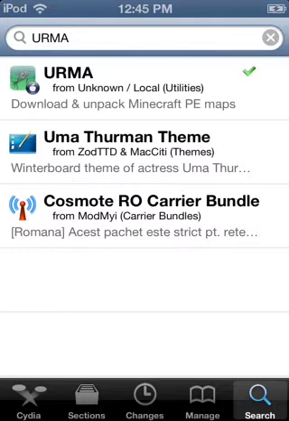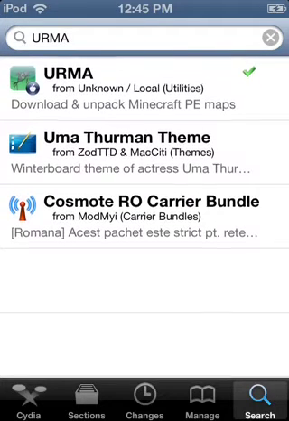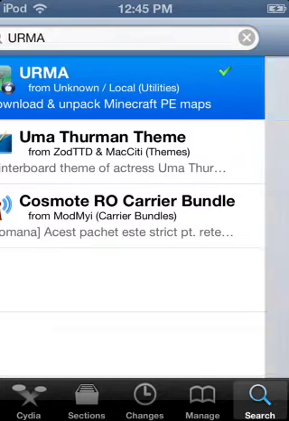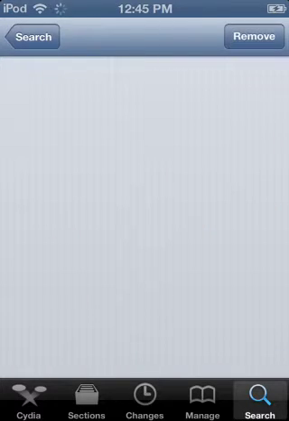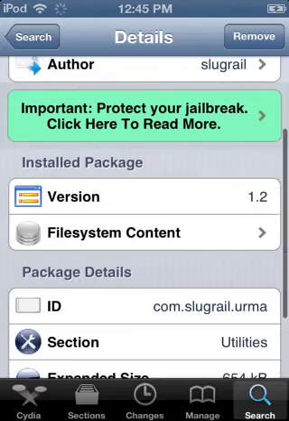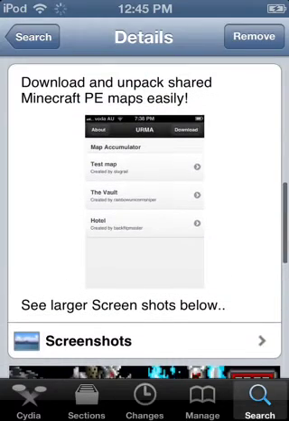There it is. So see the first one? IRMA, whatever. Just click it. And remember, when you jailbreak it, you get the Big Boss repo, and so you don't need to download anything. There it is. See?